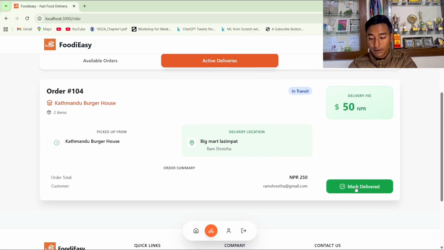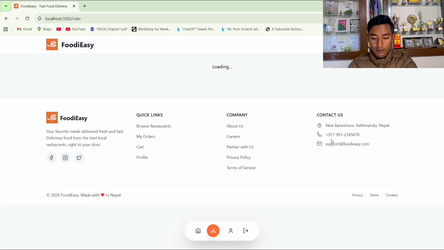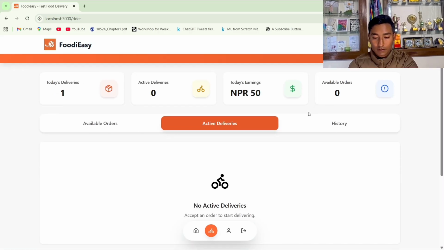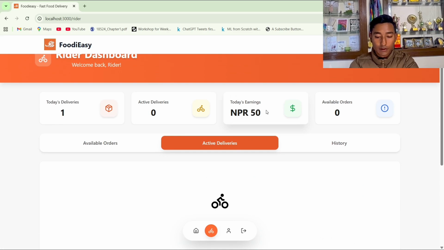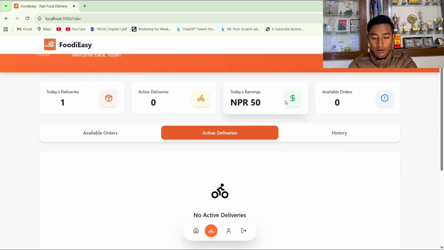Okay, let's mark it as delivered. Okay, now we have completed a full cycle between the restaurant owner, the customer, and the rider. This is the earning of the rider. He has delivered one, so as soon as he does the other deliveries, this number will increase and his earnings will also increase.